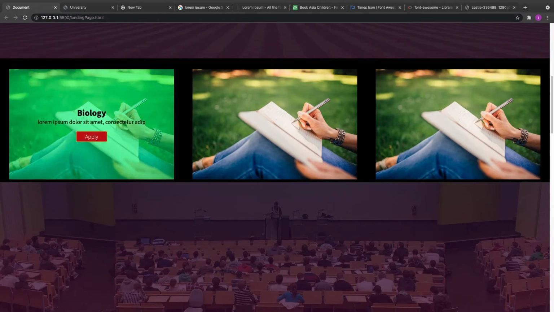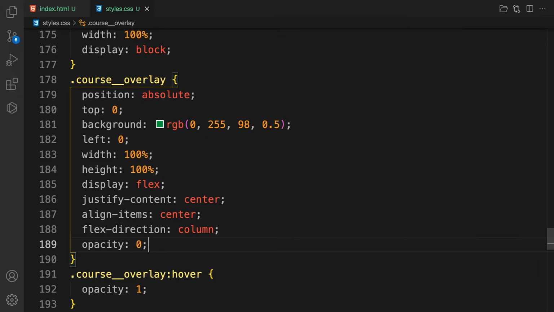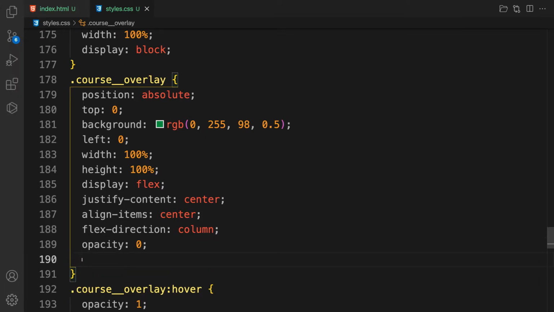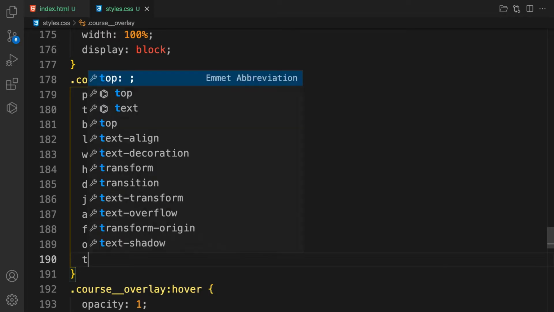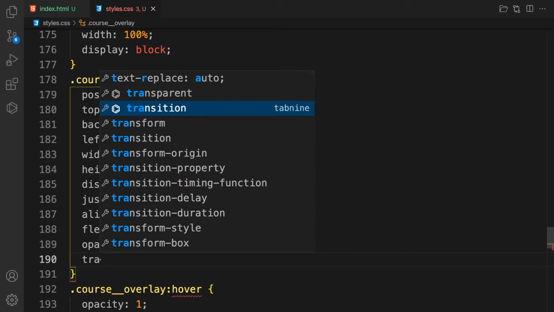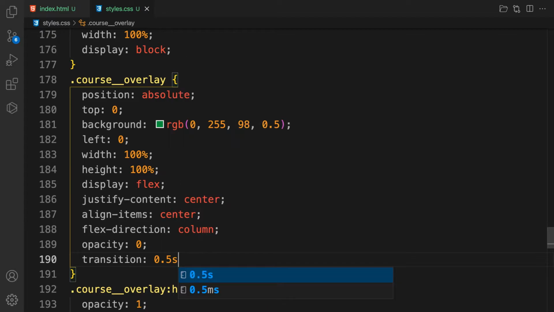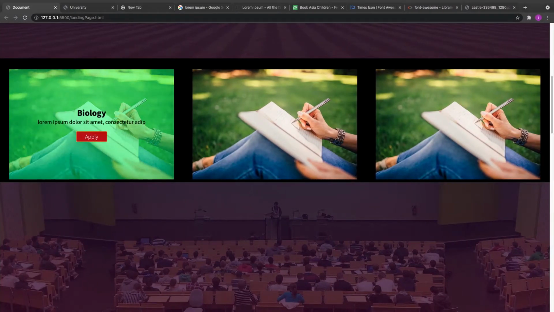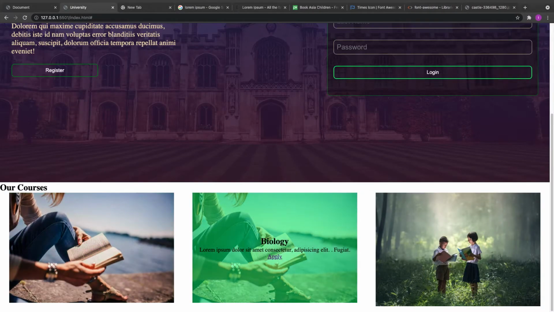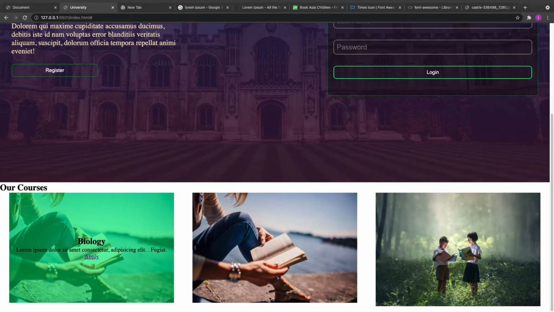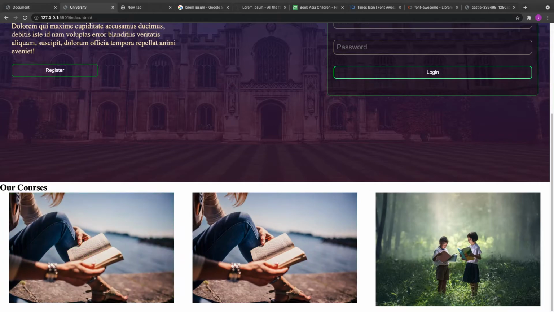So let's add some transition to the overlay. So here, let's add a transition of that course container transition. Let's add 0.5 seconds. 0.5 seconds. So when I just move my mouse on that, the final one, you see, we have that. But I want to move the text from the bottom, okay? From the bottom.